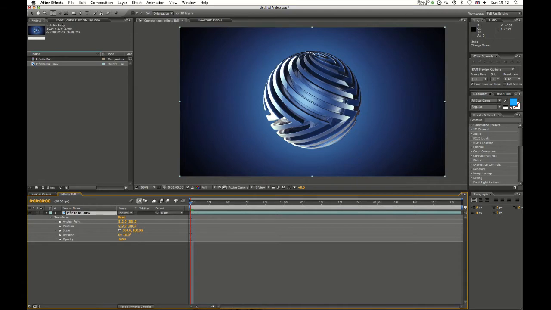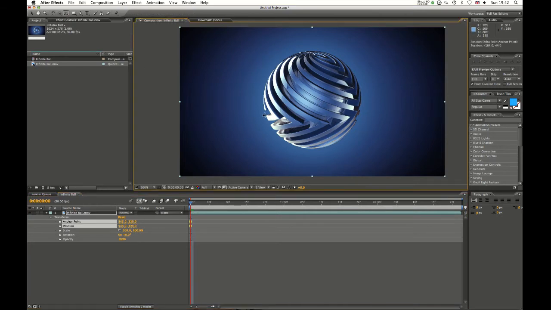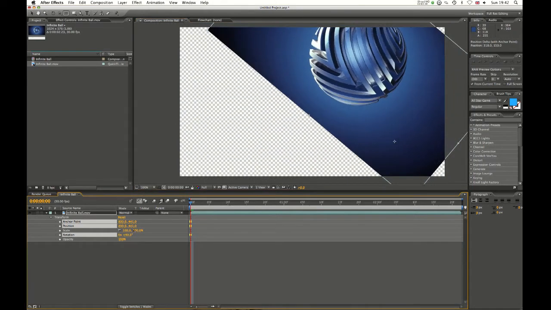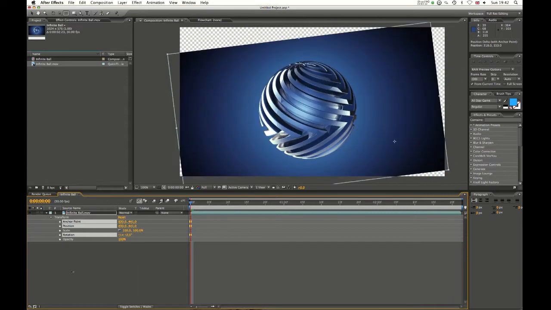Moving on, we have the pan behind, also known as the anchor point tool. Press Y, you can bring that up, and this lets you move basically the center axis of this layer. Now, this might not seem like a big deal, but watch when I rotate it now. So you can see it's rotated around the axis point.